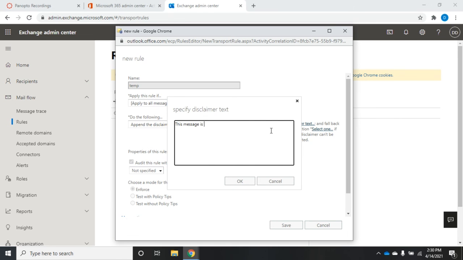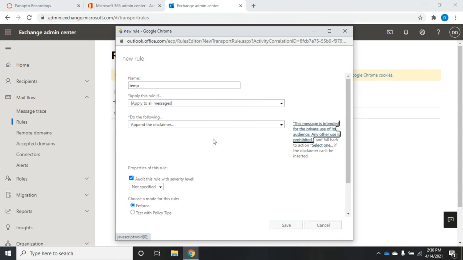This message is intended for the private use of its audience. Any other use is prohibited. I still can't type intended, but you know what? That's what spell check is for. And then that disclaimer now is going to go out on any message that gets sent out of this organization, or will once I click save.